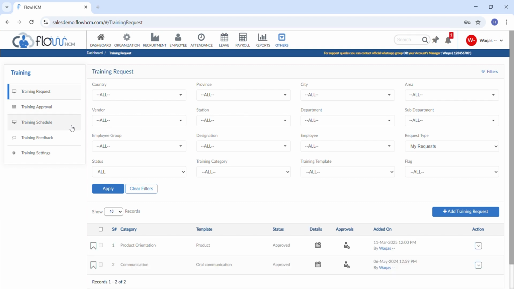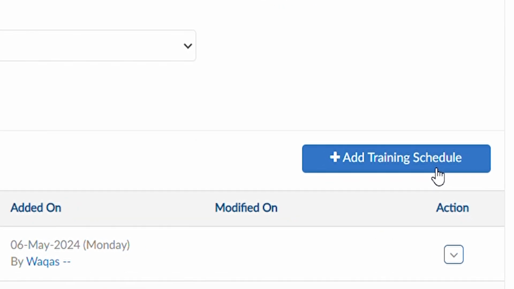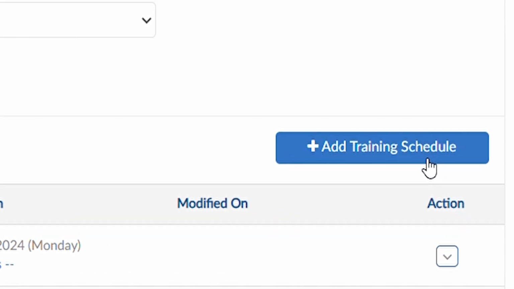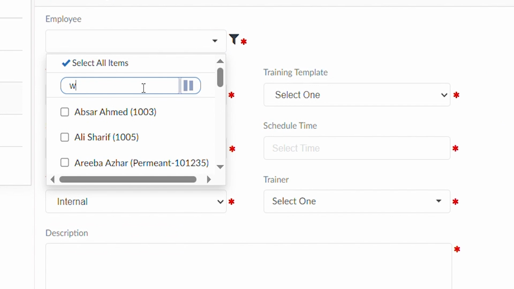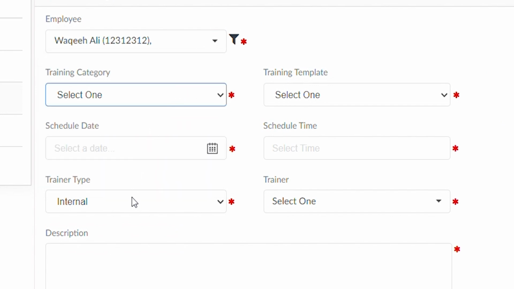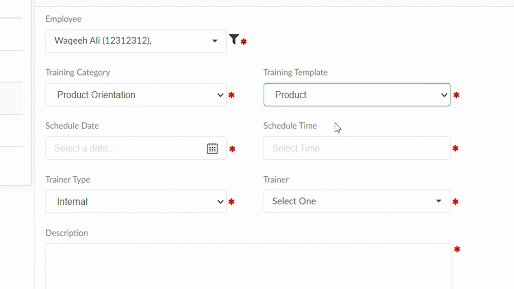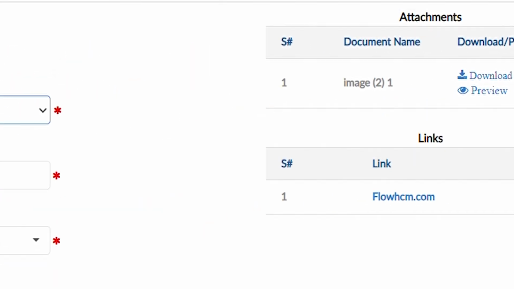So here you can see the training schedule form. Click on the Add Training Schedule button to raise a new request. Select Employee from the drop-down. Select Category and Template for training. The system will show the links and attachments of the template.